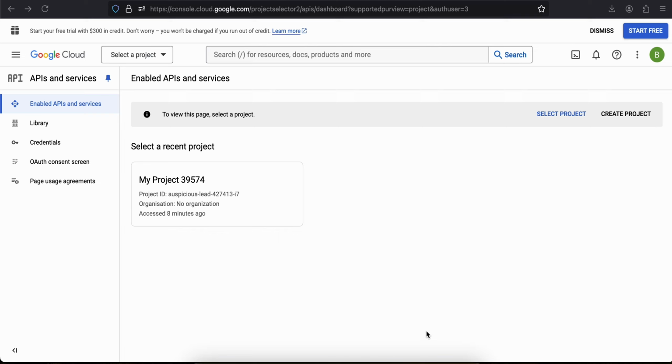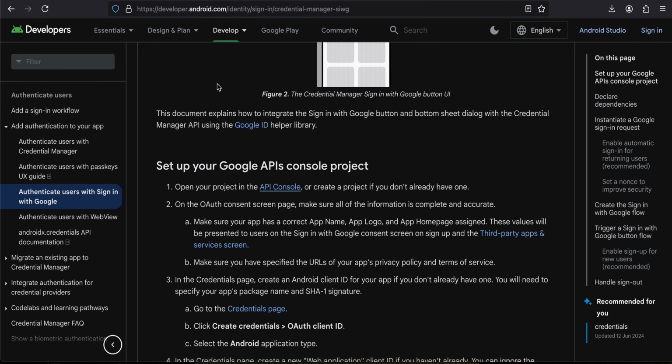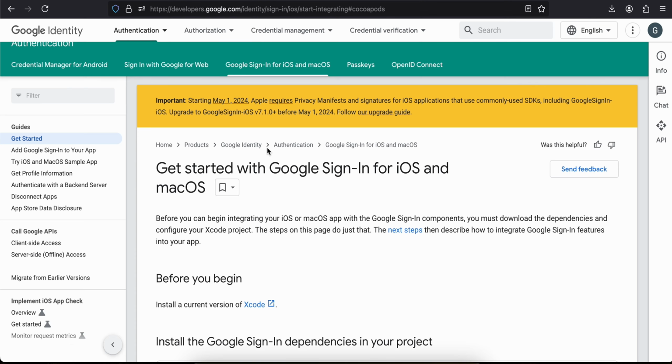Integrate Google SignIn in React Native's new architecture for Android and iOS using Credential Manager. So Credential Manager is a new way of integrating Google SignIn and is the recommended approach. So if you want, here is the documentation for Android and here is the documentation for iOS.